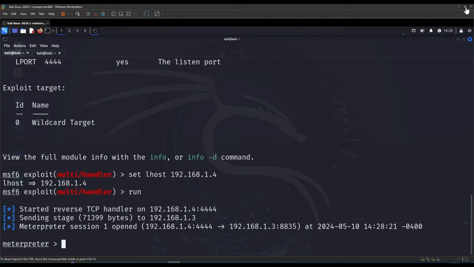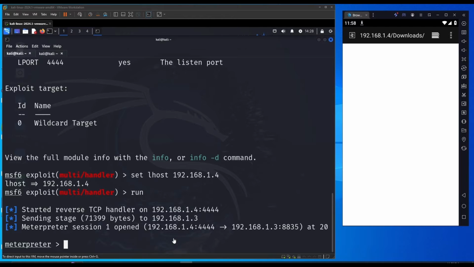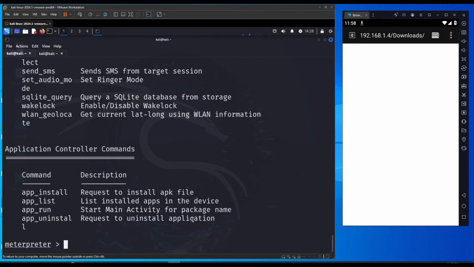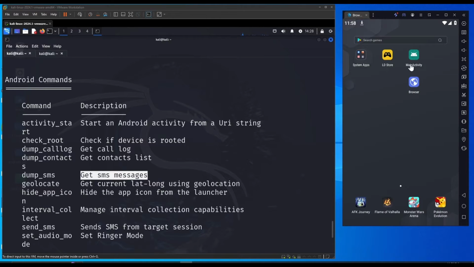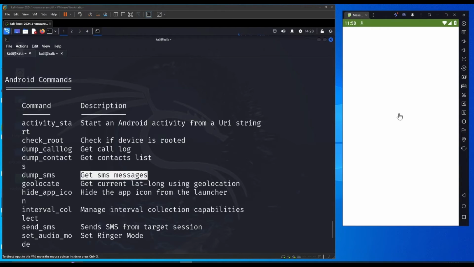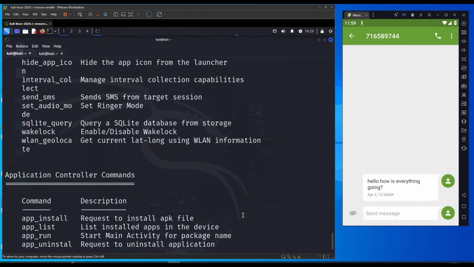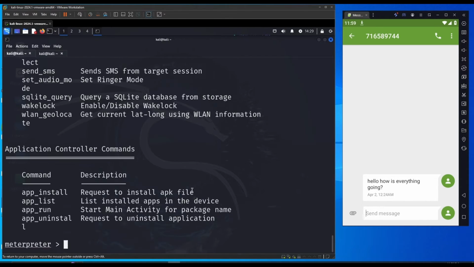That's not enough. We need to make it persistent, because if we exit it out, the meterpreter session will die and you will not get the connection back. When I type sysinfo, you can see the Android device information, and when I type help, you can see all the instructions. I'm going to test out the SMS. As you can see, we got the number and the SMS. That same thing is going to be displayed on our Kali machine's terminal of our msfconsole.